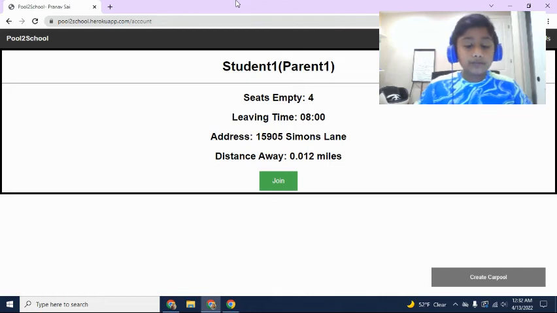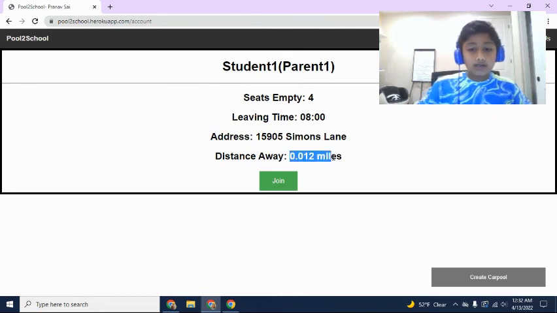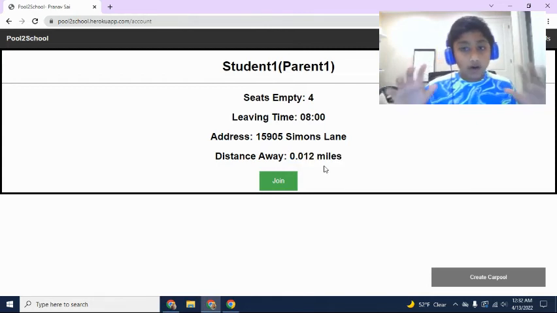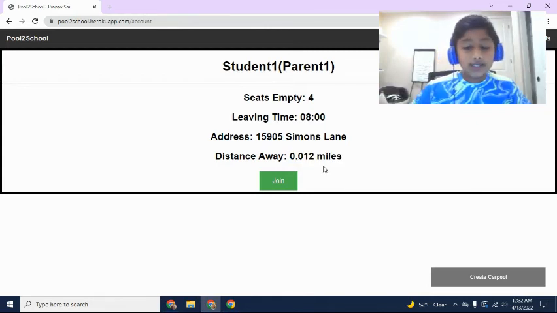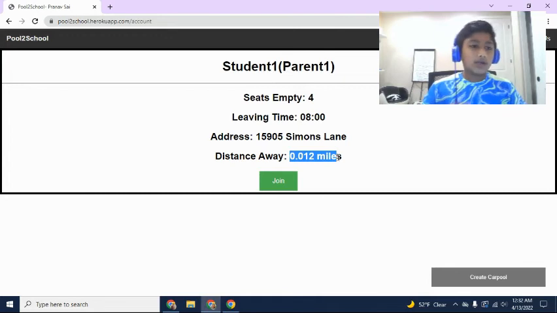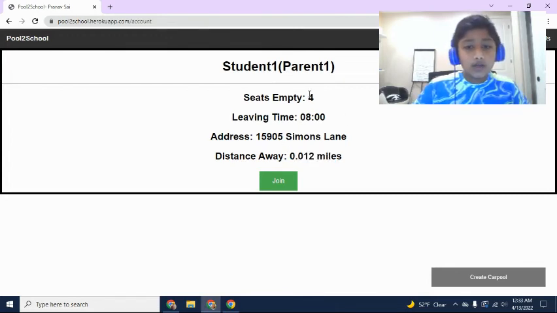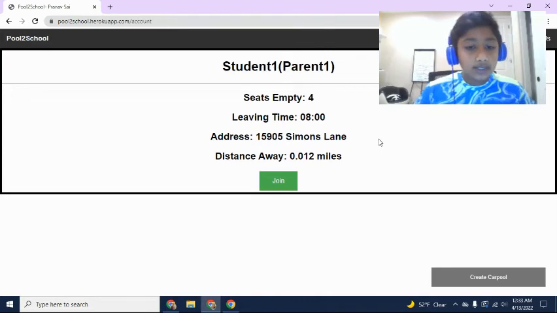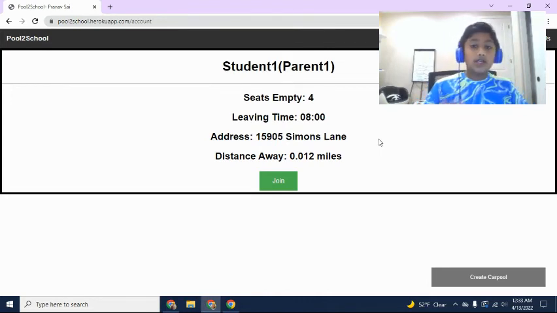So this carpool is literally next door. It's like on the same street. So we can see the distance away. You can see how it kind of queries that out. And then we have our seats empty, our leaving time, and the address of the carpool. So this is another main feature that I want to talk to you about, the distance away. So this allows you to create carpools and see how far they are.